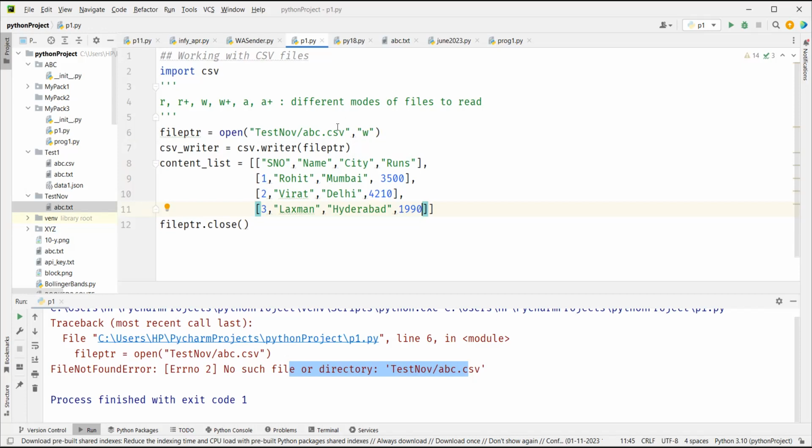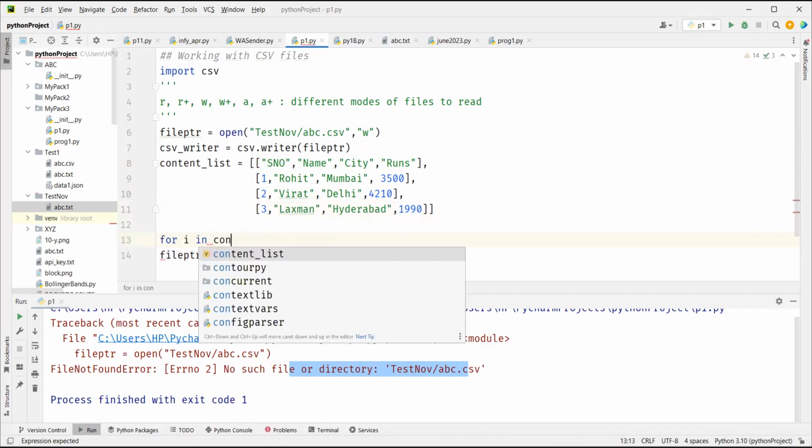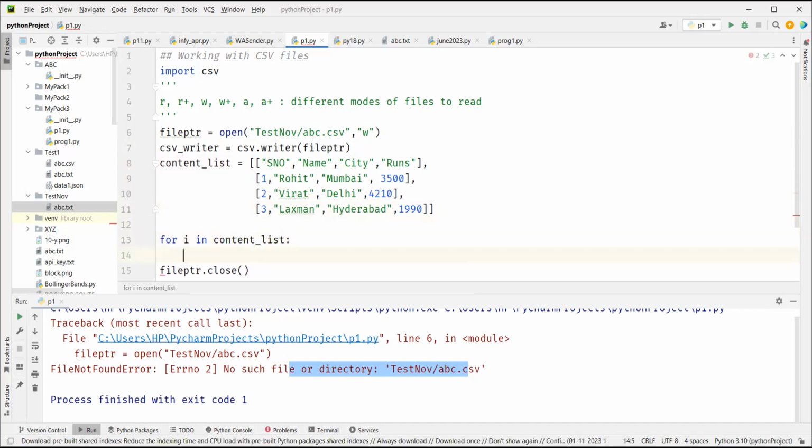To write to this CSV, I will have to read each line. How do I read each line? I have to say for i in content list. So when I say for i in content list, i becomes first this row, then second time this row. So this loop will run how many times? 4 times, and each time your inner list is the value of i.